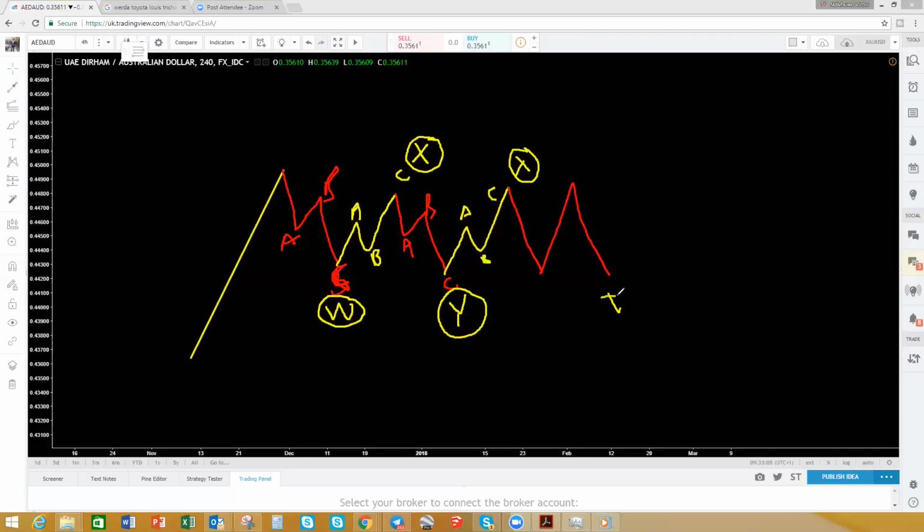Excuse me, Z here this time. So now this gives you a WXYXZ. That's the maximum that you can actually get. Okay. So now how do you label this? This is still your flat correction, A, B, C. You can see this one is a regular flat.